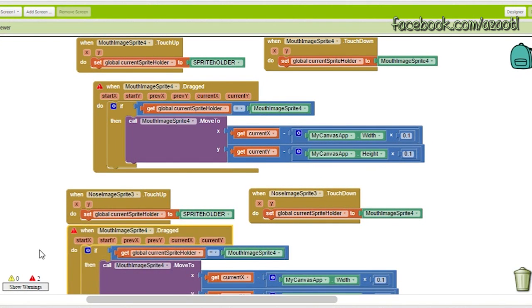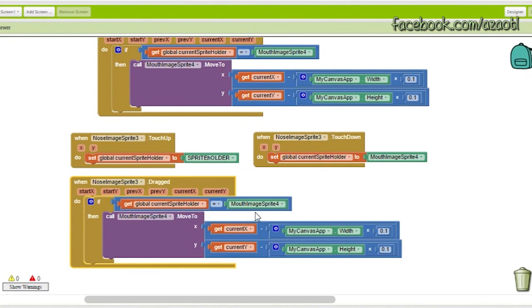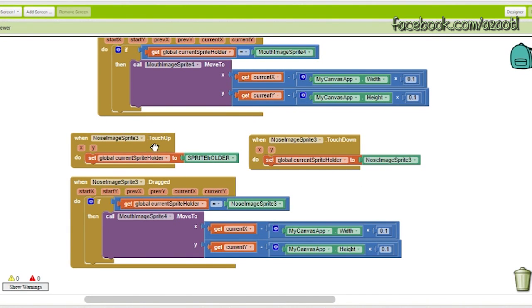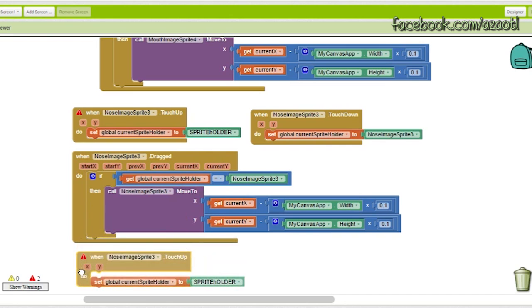Well, and then it is just very simple. We just duplicate all the things and we just change the current sprite. So for example here you are dragging and you check if this sprite holder is nose. So you are able to drag this thing and not the other ones. I guess it's pretty simple just for this tutorial. So if you don't understand this part, please check Scott's video again. I really recommend it, and he also has very nice videos. But for this video, I guess this is the basic idea.